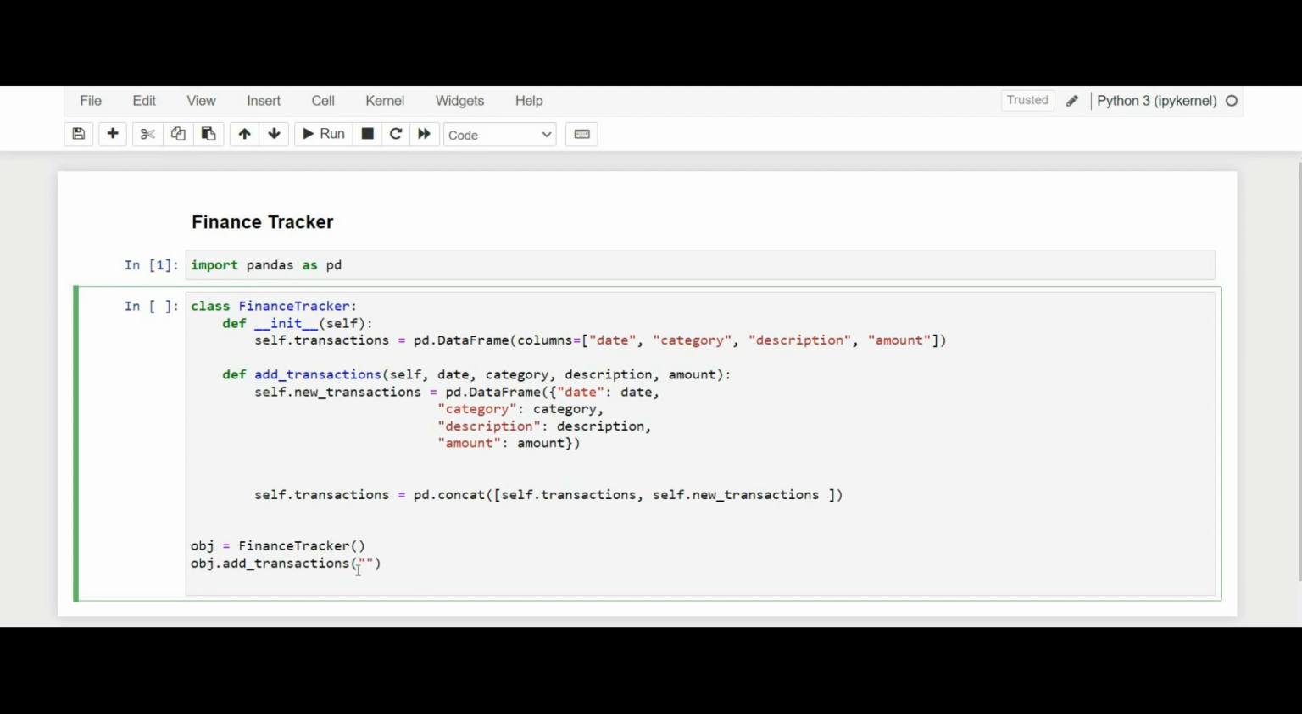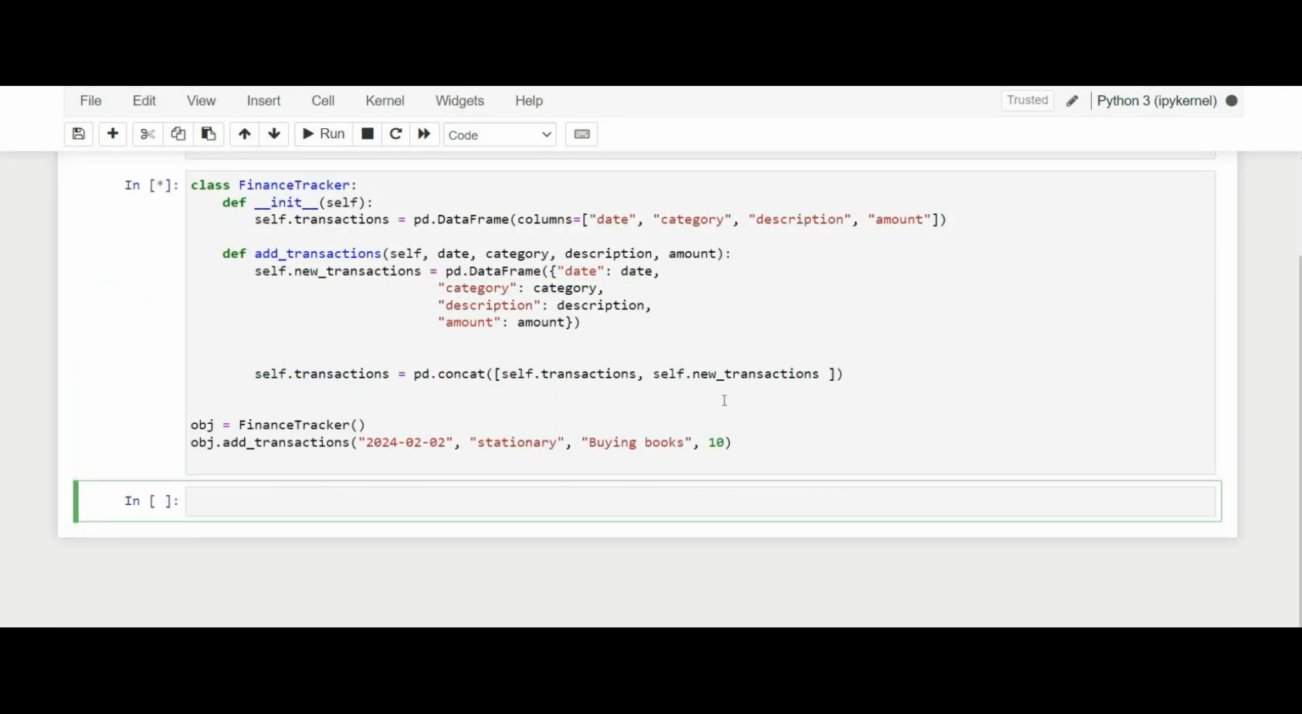So let's pass the date. Let's say this transaction is, the year is 2024, the date is 02 Feb. The transaction is on the second day of February. And let's say we are spending some money on stationery, and the description will be buying books, and let's say the transaction is $10. So if we run this code here, what do we get?